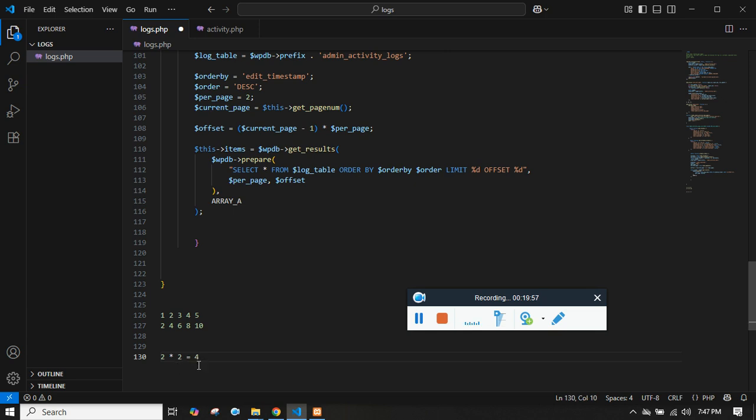Now from where should I start, and how much do I need to show? I want to start from 4. So it will start from 4 and take only 2 values, which is limit 2, so 4 and 5. That 4 and 5 value will be on the third page. I hope it's clear. If you don't understand anything, just go back and watch again, and that's it.